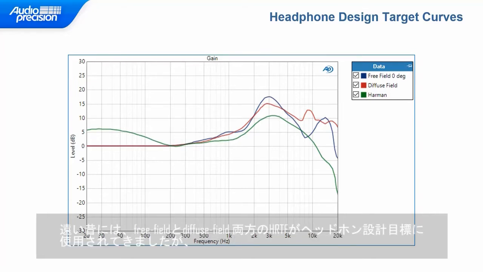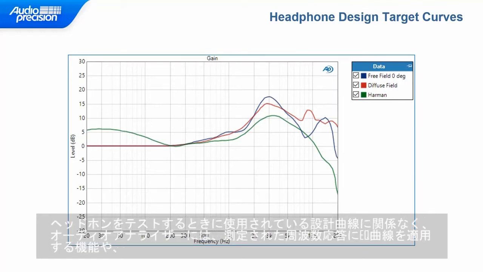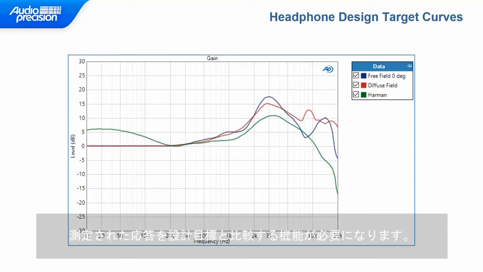In the distant past, both the free field and diffuse field HRTFs have been used for headphone design targets. But recent research from a group at Harman International has found that trained listeners prefer a curve like the green one, labeled Harman in the graph. Regardless of what design curve is in use, when testing headphones, it's important for the audio analyzer to have features like the ability to apply an EQ curve to the measured frequency response and the ability to compare the measured response to a design target.